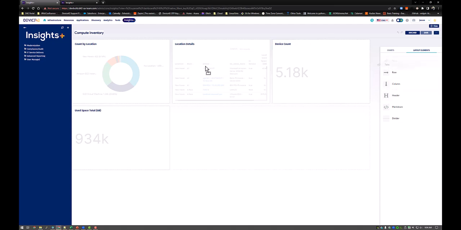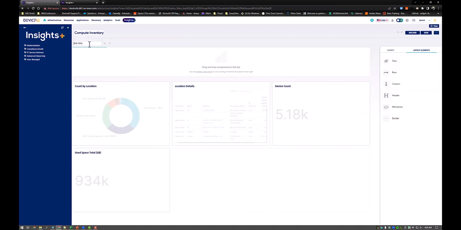So I can add a tab first. So if this dashboard was going to support multiple different similar use cases, it might make sense to separate maybe on-prem and compute and cloud and virtualization to different tabs, you could do that. So I can add multiple tabs here. I'll just do compute.